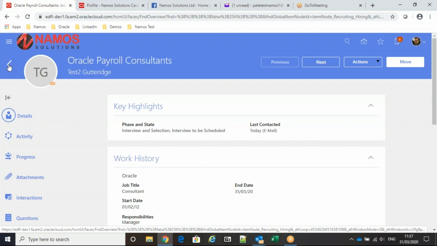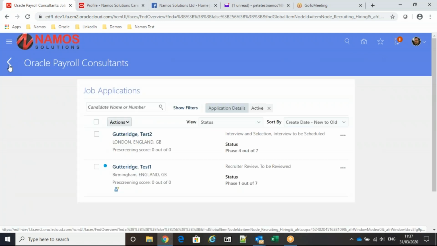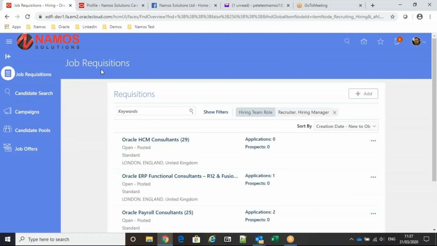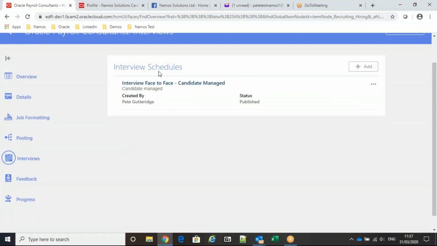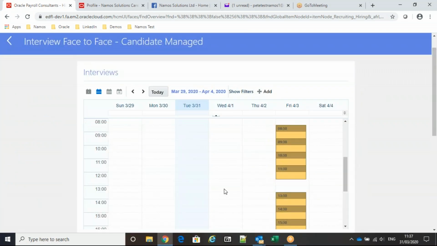While that email is going through, I'll just quickly show you how easy that is to set up. So from within the requisition, I have down the side interviews, and I can create a schedule. Within that schedule, I can create the days and times that I'm available for the candidates to choose a slot.